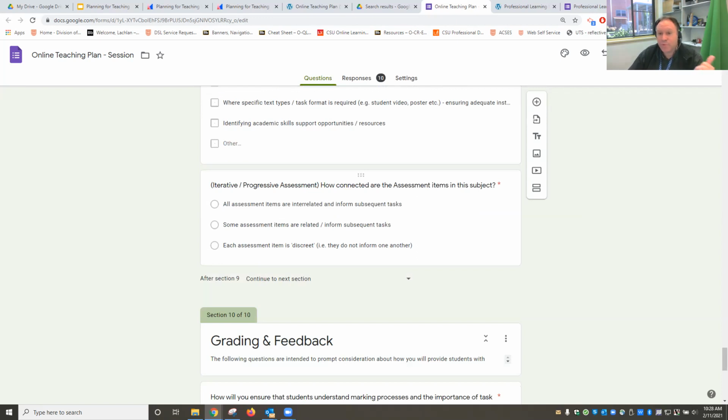Do they connect one to the next to the next? That might not necessarily have bearing on your current session, but if you're planning for a future session coming up, and are going to have conversations with an educational designer, as one example, that's the type of conversation you might want to be thinking about. Are your assessment tasks siloed, or are they discrete, or do they inform one another, etc.?